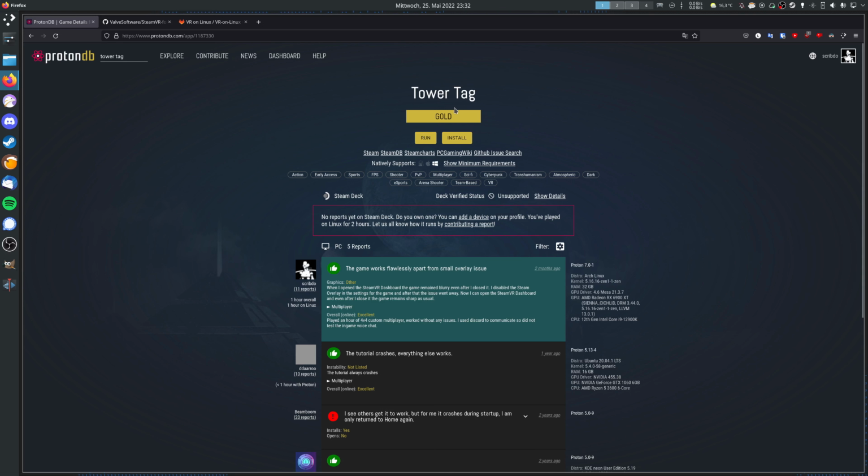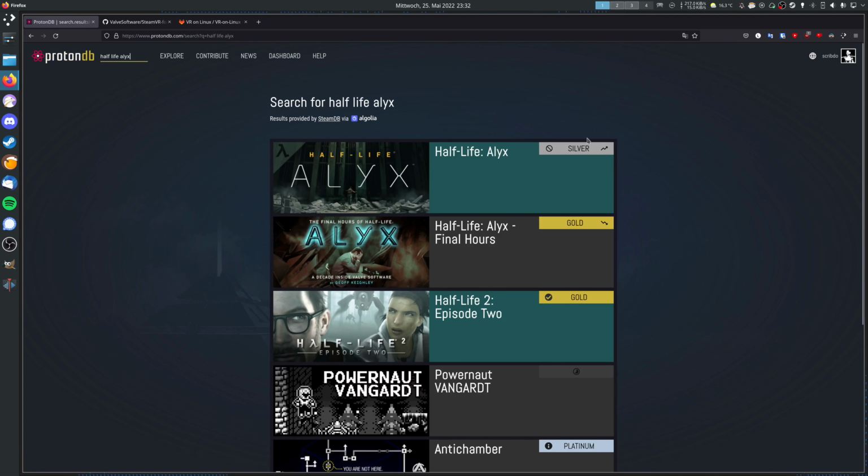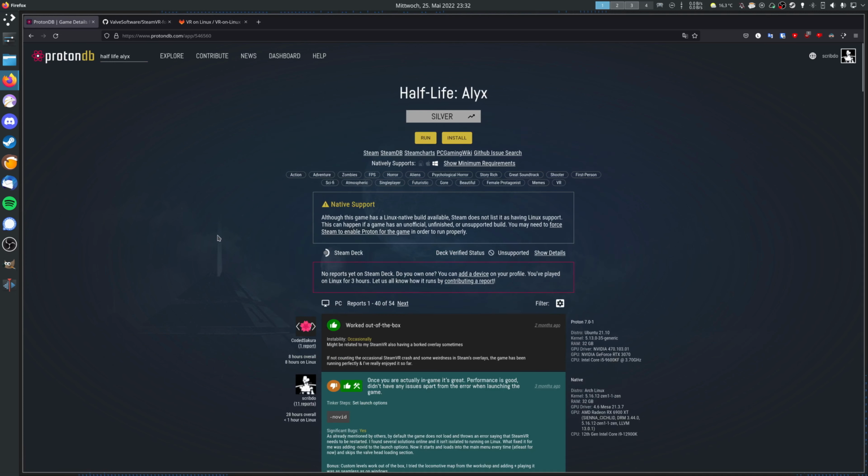Tower Tech, for example, ran great on my machine, but I needed to do a small tweak to fix an overlay issue. But if you want to look at another game like Half-Life Alyx, here you can see Half-Life Alyx has a silver rating because it's a little bit tough to get it working. For some people it works right out of the box. For me, I needed to add a no-vid option to get it to work, but after that it was great.